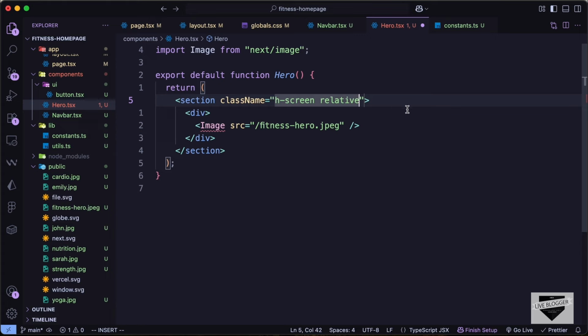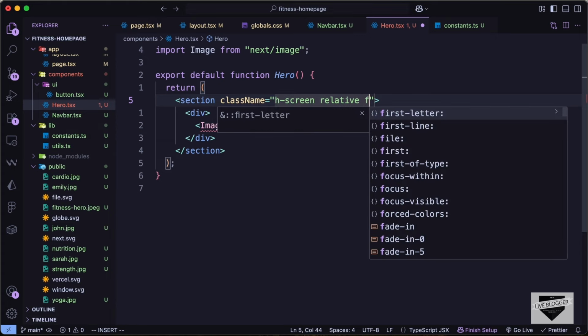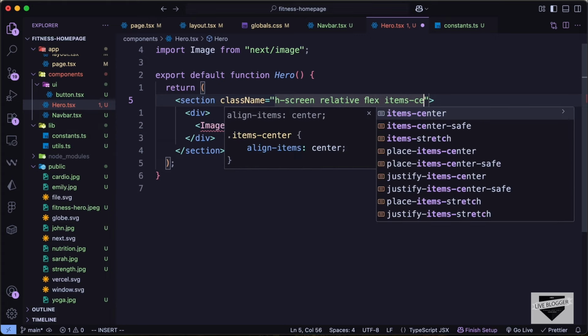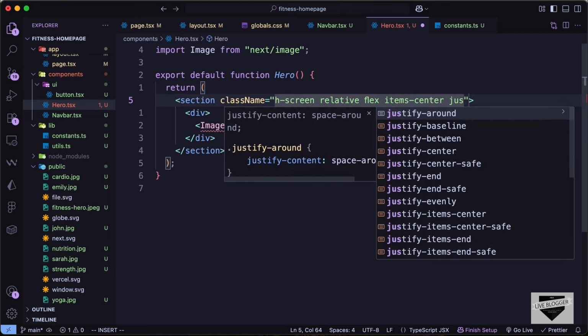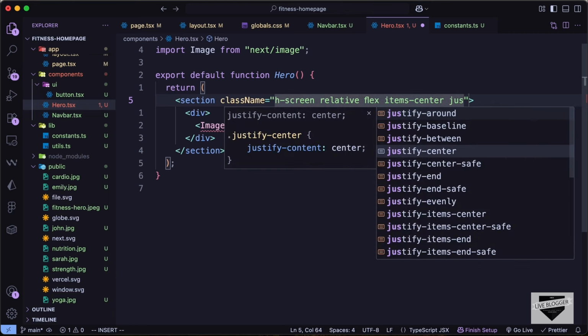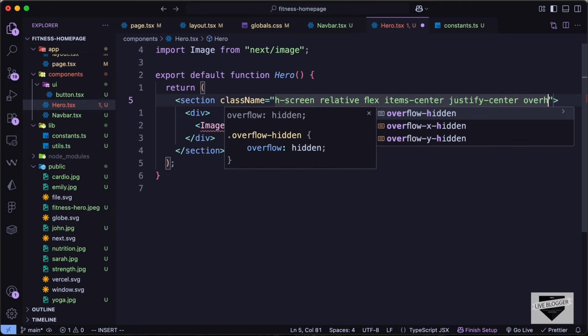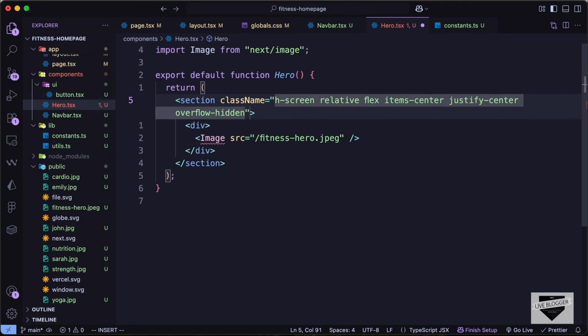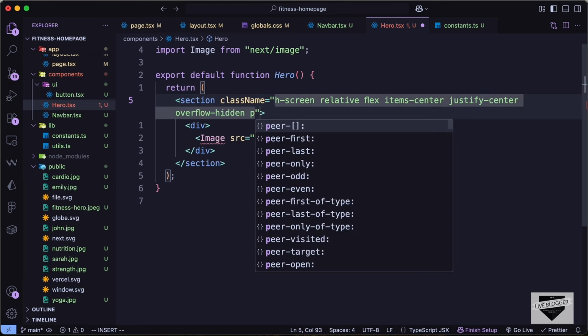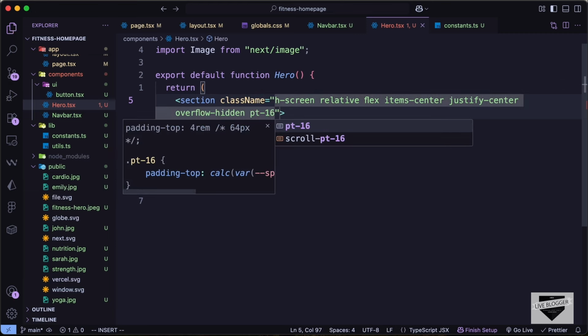And then let's add some more classes. Let's type display of flex, items center, and justify center. So this will bring the content to the center horizontally and vertically. Let's also type overflow of hidden so that anything outside this section will not be displayed. So let's also add a padding top of 16 because of the navbar.